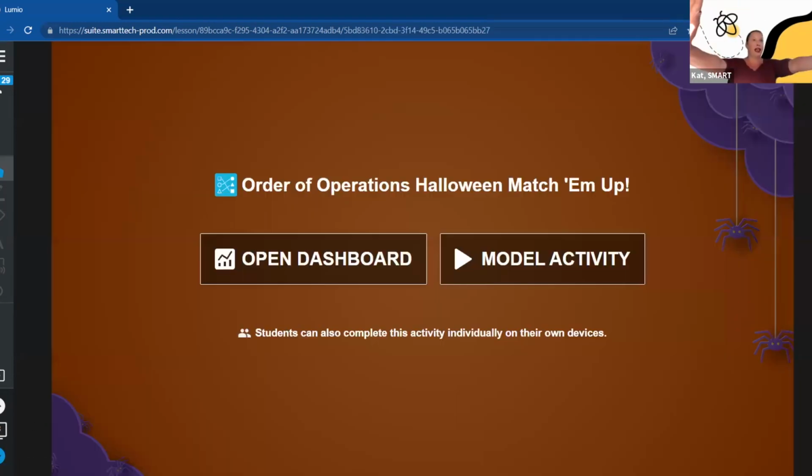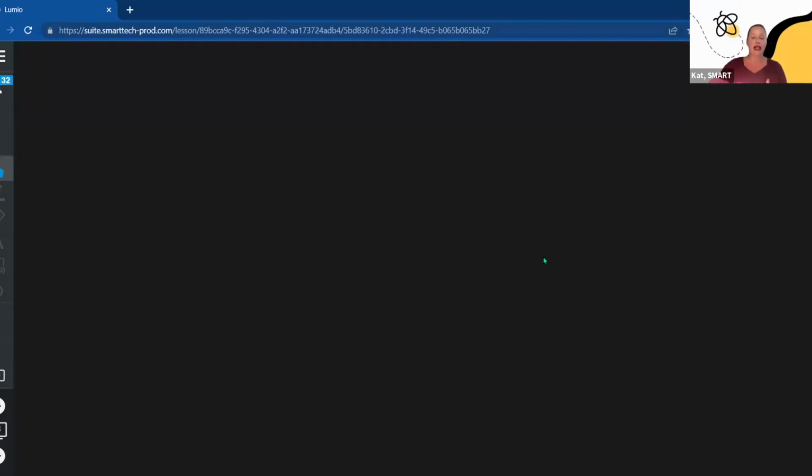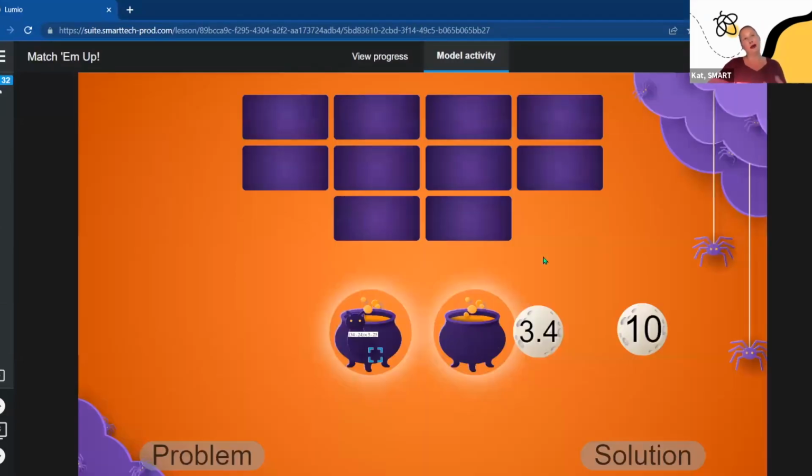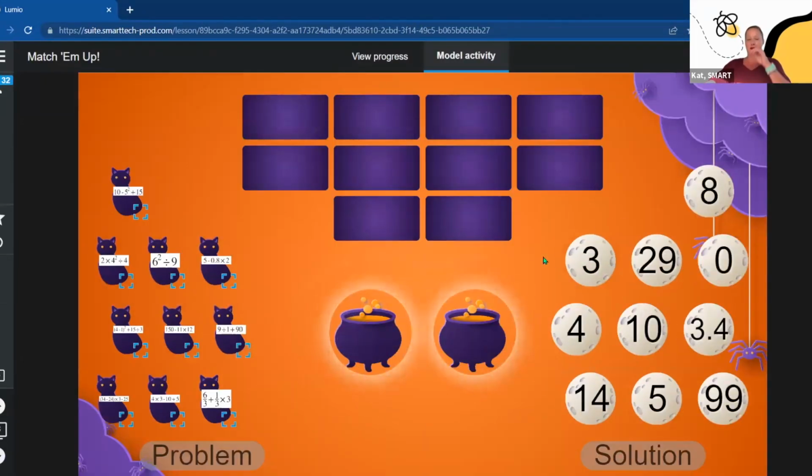Okay, don't play yet. Don't do it yet. I know everyone starts. So this is what's called a Match 'em Up. We're going to be pairing things together. I'm going to model it for you really quickly and just talk about what I want from you when you go to play it. So I'm going to click model activity. Like I said, we're pulling the Halloween theme in today.